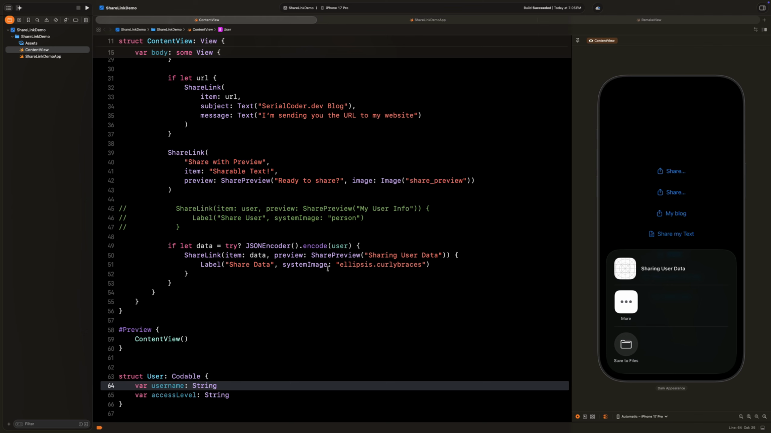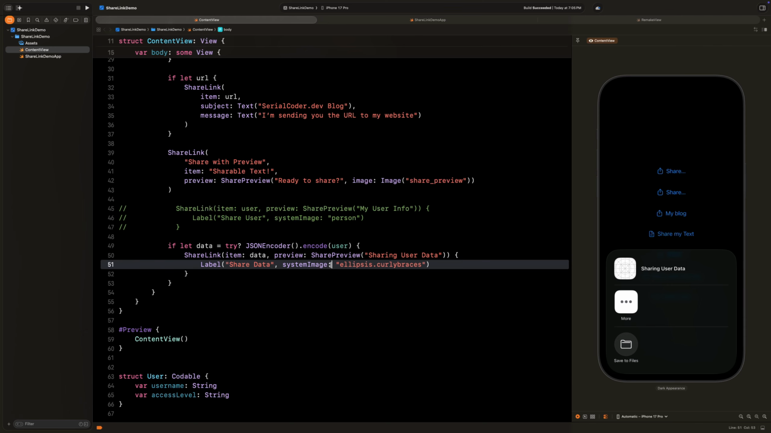So, the distinction is simple. Use Transferable when you want to share a custom type, or share Data when handling the encoding yourself. Both approaches are correct. Which one you choose depends on what your app needs to share.